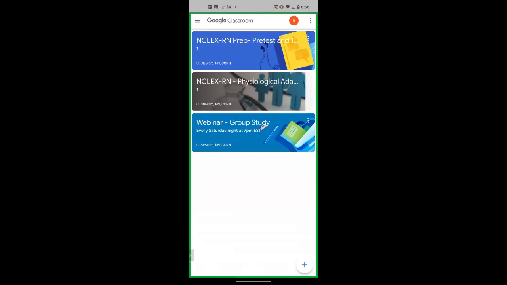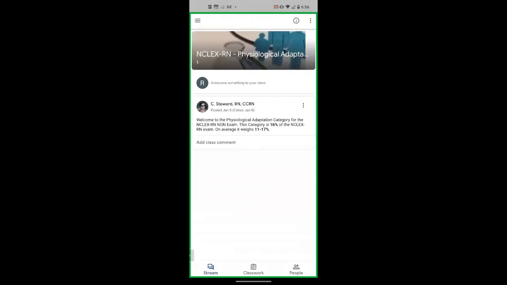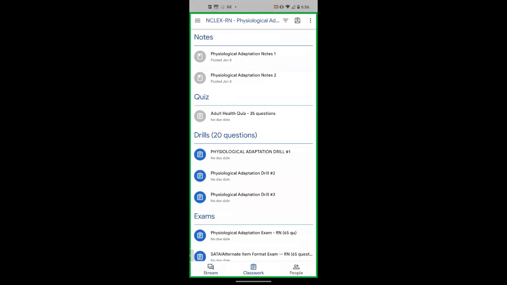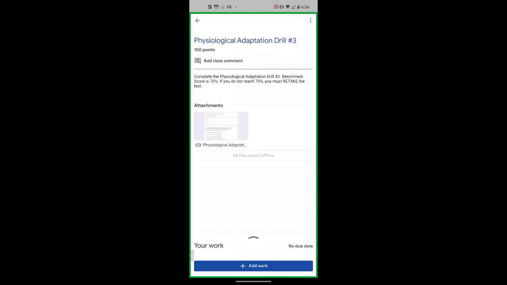If a test is all in Google Forms, there's no PDF file for you to view. Let's go to the physiological adaptation class. There's some in there. If there's no PDF file, you can probably complete it on your phone. We're going to go to class work, and let's look at physiological adaptation drill 3. I'm going to click on there. Drill 3 is in, there's no PDF file.